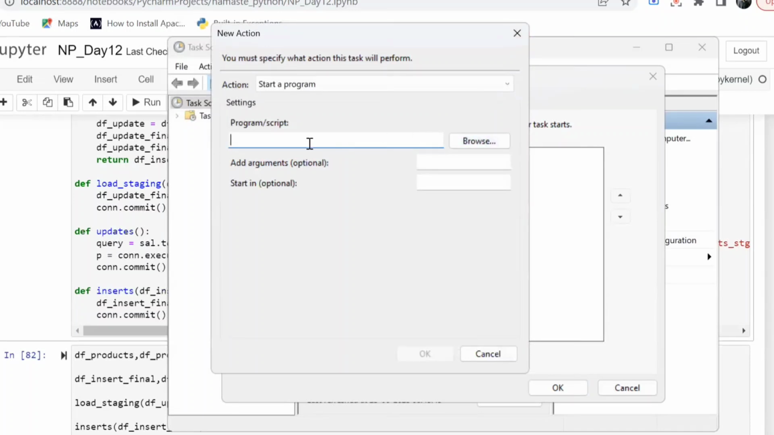So you write your Python script. Wherever your Python installables are, that path you have to give. Let's say somewhere Python is there. But I think Python we have in the environment variables, so we can just pass python. And here we can pass our Python file name. For example, np code date 12.py. It should be a .py file.